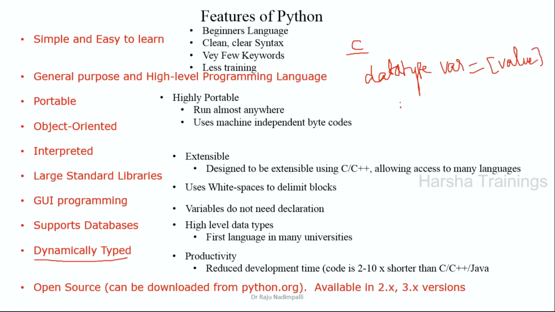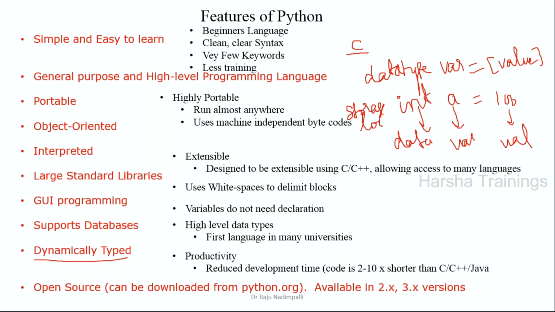Now let me discuss with a simple example. int a = 100. Here 100 is called the value, a is called the variable, and int is called the data type. Data type means it is going to store that kind of data. Is it okay? Now in C language, we can also specify the storage location. Storage location tells you where exactly the variable is stored in the memory.